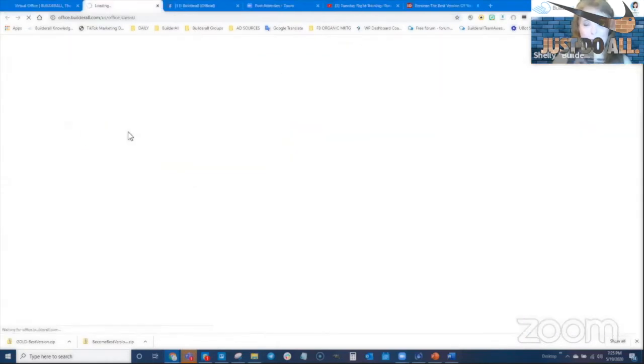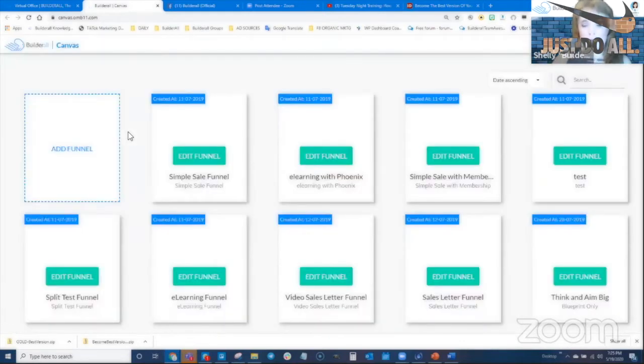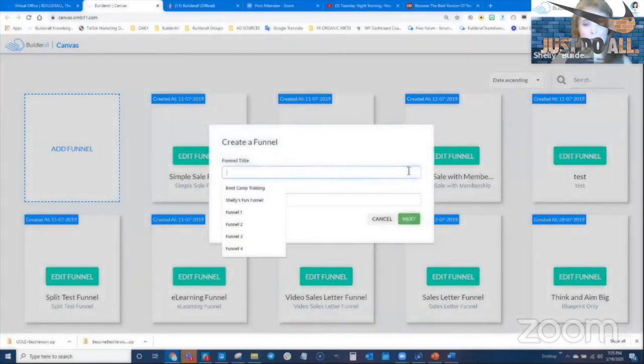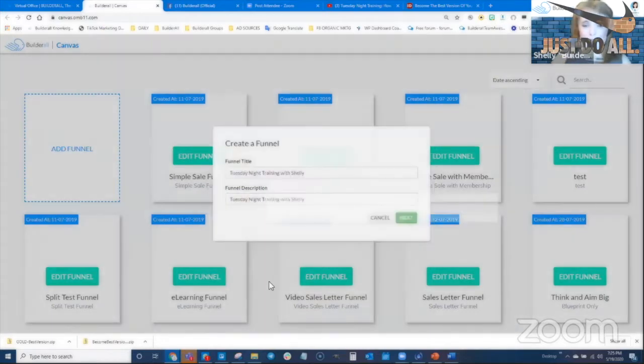And when I click that, remember that Canvas right now is not connected to Cheetah. It's only connected to Pixel Perfect, but we're not using it to connect to Pixel Perfect. We're using it to get a good image of what we want our blueprint of our website to look like. So I'm going to click add a funnel and we're going to call this Tuesday, let me capitalize here, Tuesday night training with Shelly. And then we'll highlight it and we'll put that as the description too and click next.